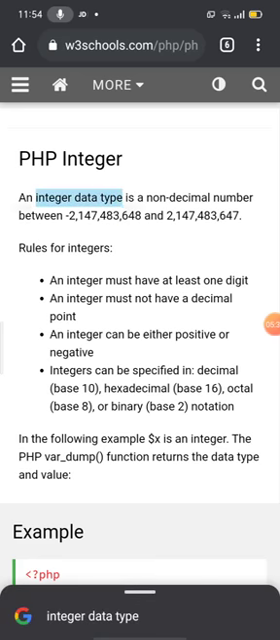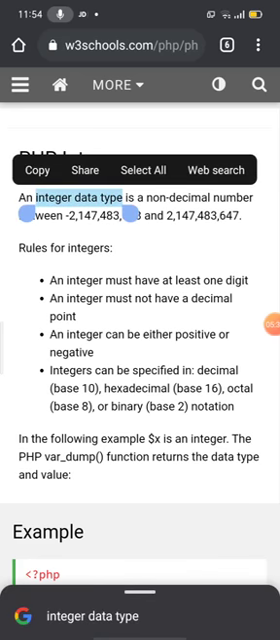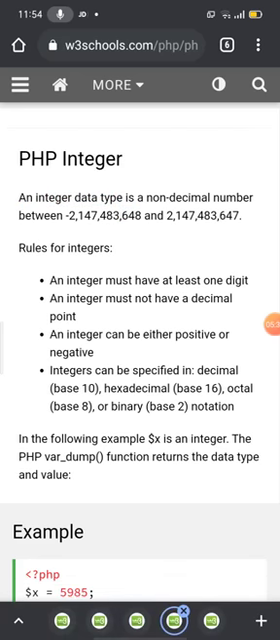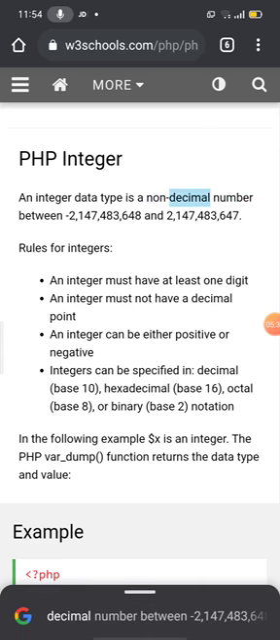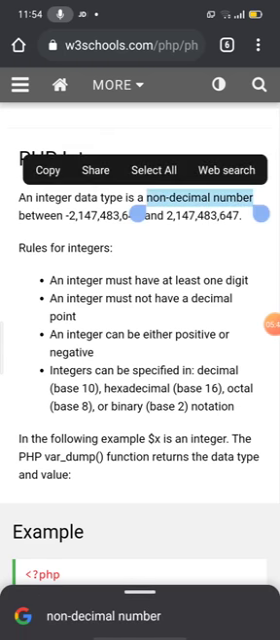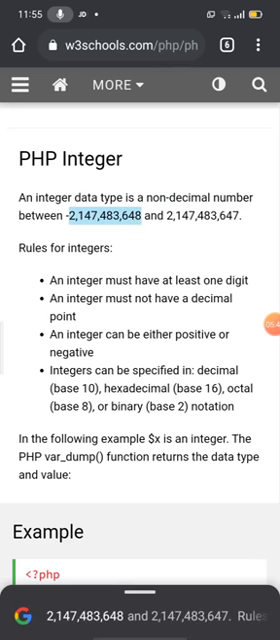An integer data type is a non-decimal number. What is it saying? It is a number, but the thing is, it is a non-decimal number. The PHP integer data type is a non-decimal number between -2147483648 and 2147483647. Between this range you can use the integer data type.